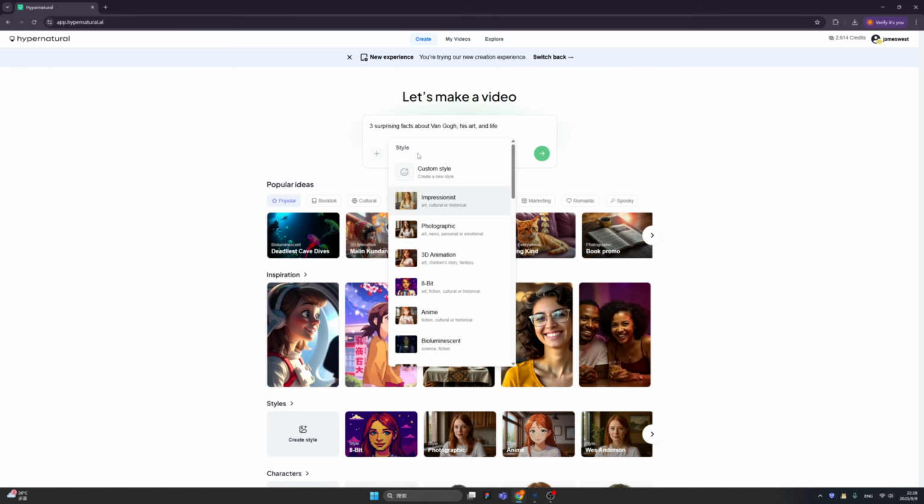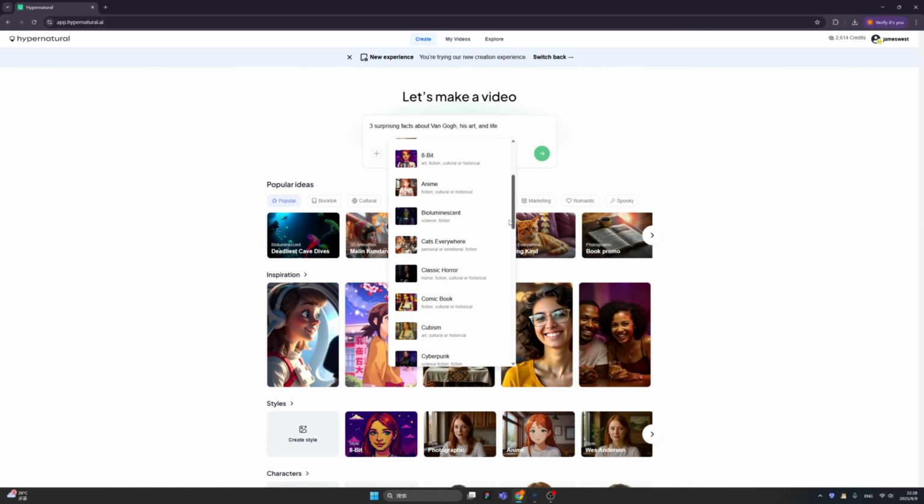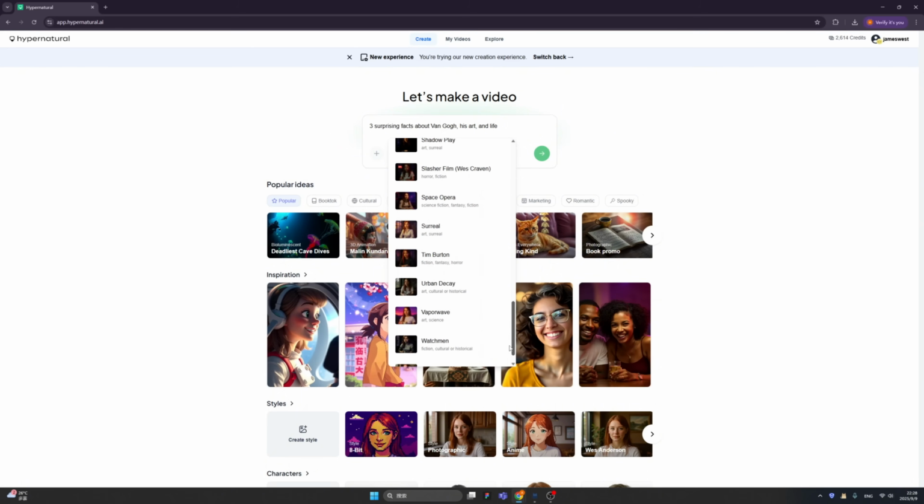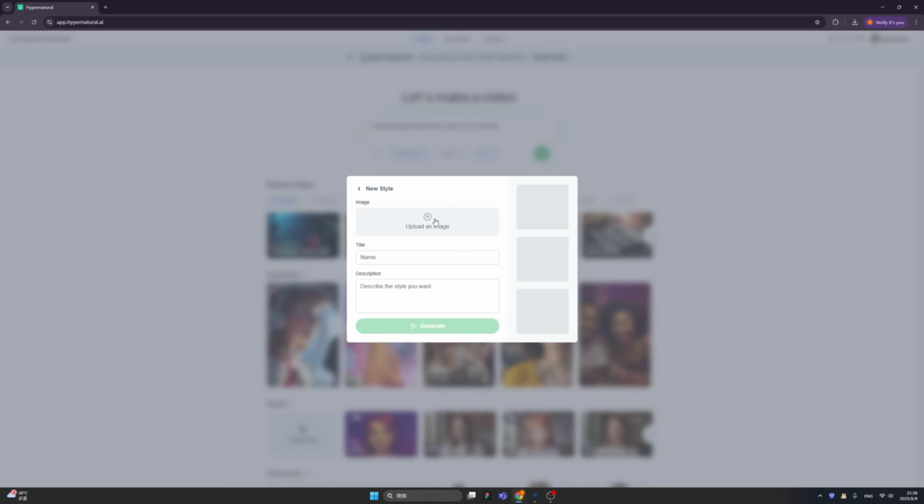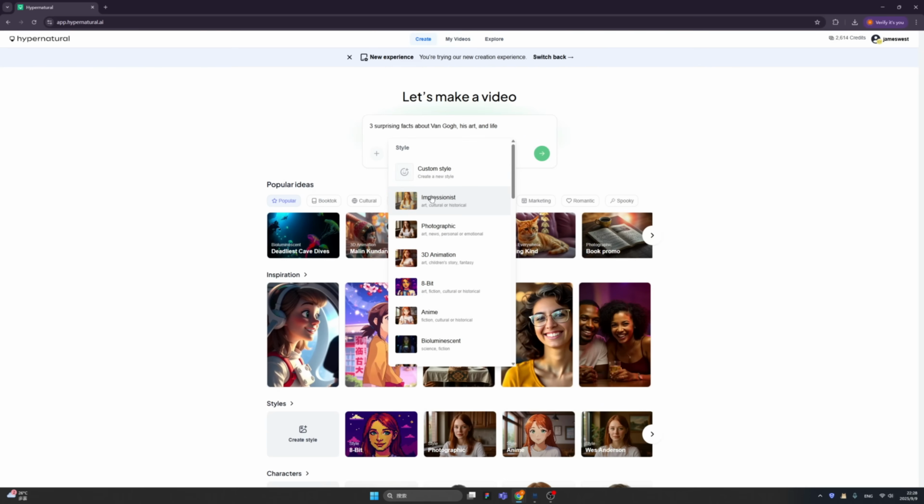And you can tweak the style. You can also change the style to 3D animation or 8-bit animation, whatever you prefer. There are a lot of styles to choose from. And here you can even customize the style. By creating a new style, basically you just need to upload an image and type the title and the description and you're all set. But for now, let's use the default one which is perfect for art and cultural or historical.